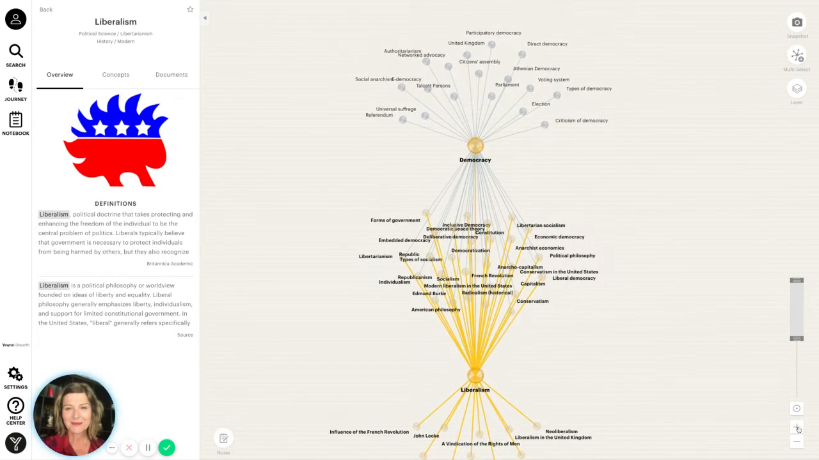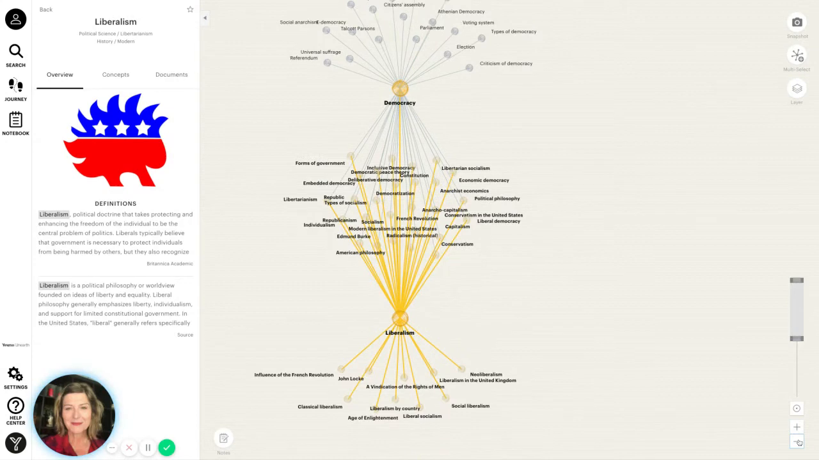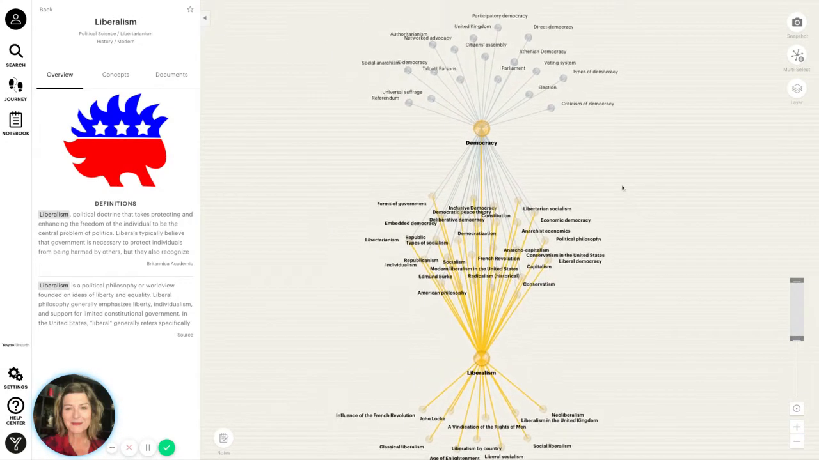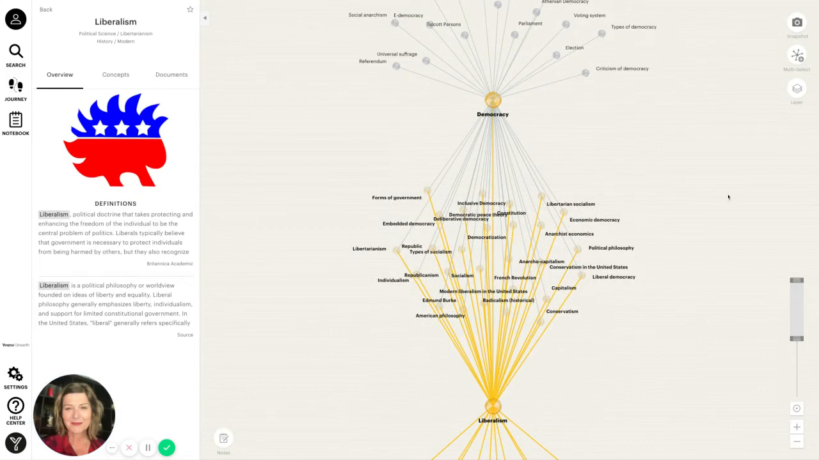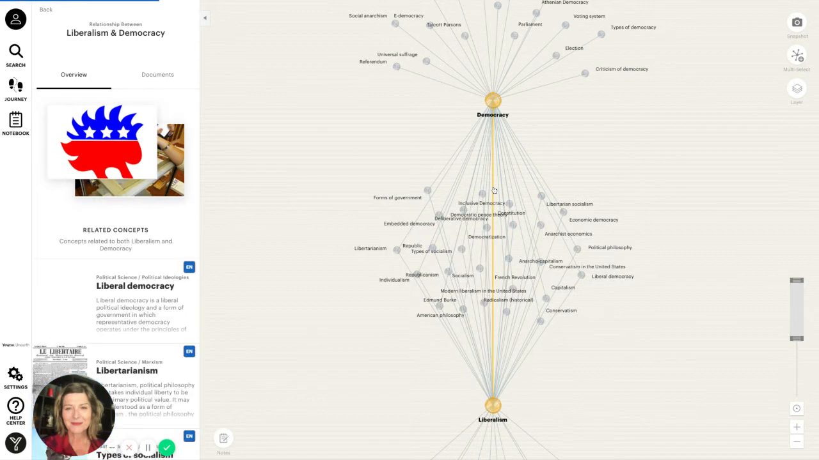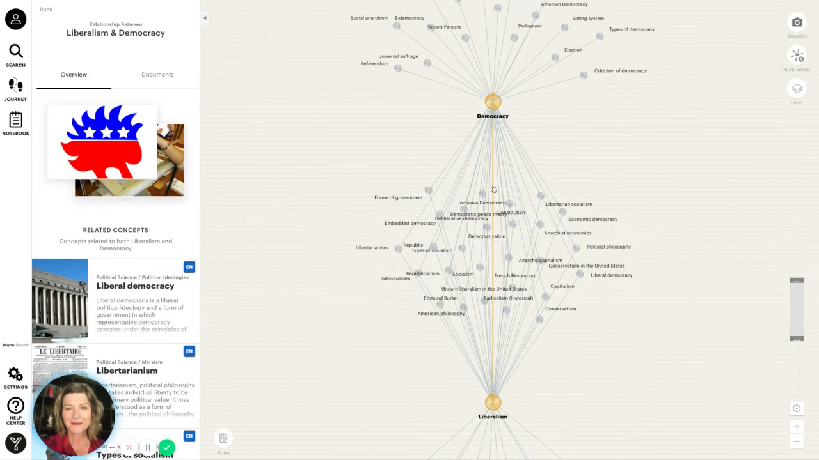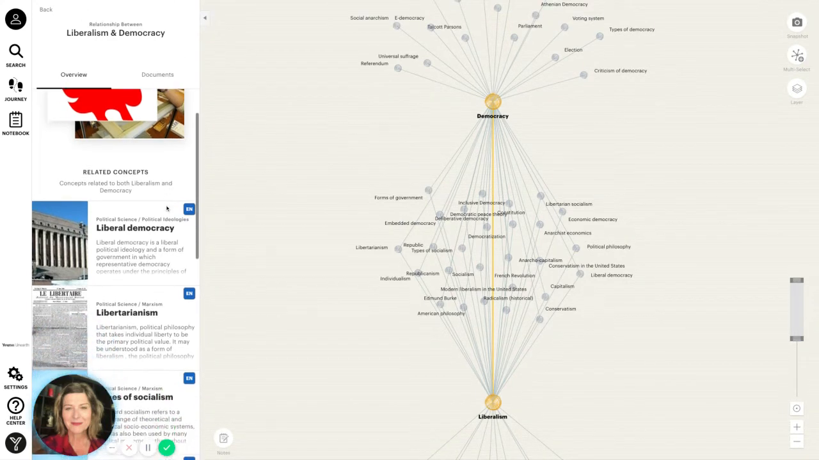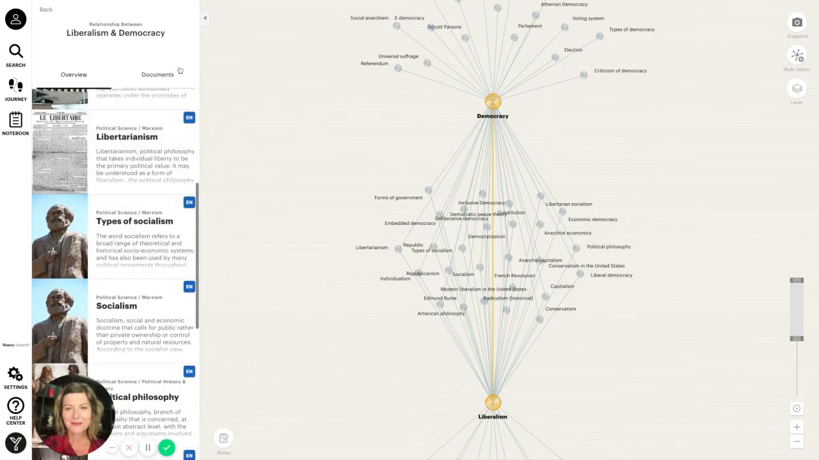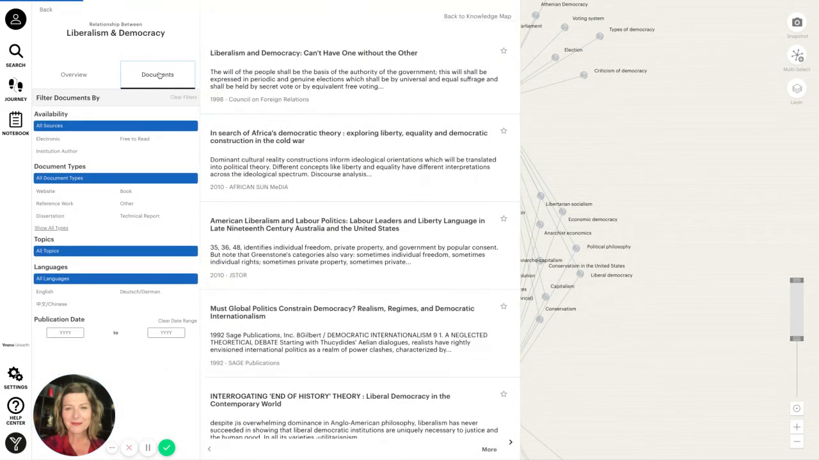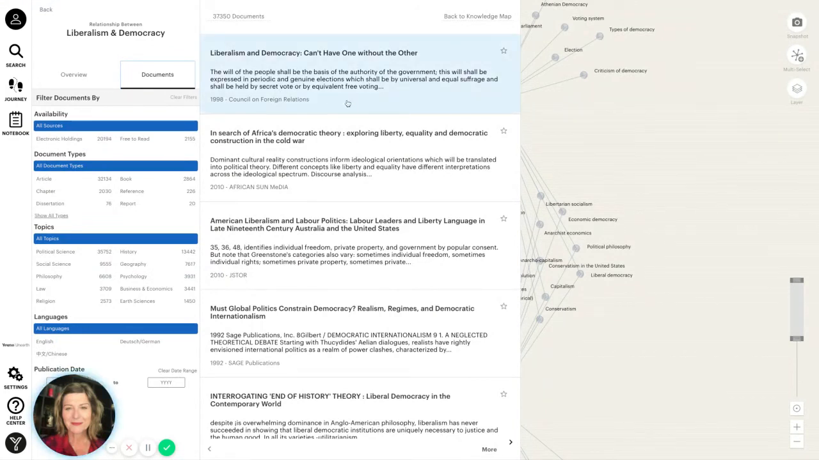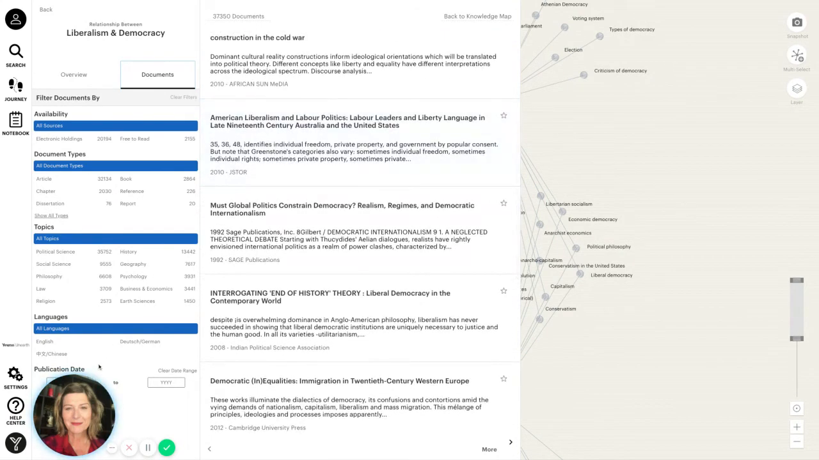To reposition it, you have the option of clicking on the plus button, the minus button to make it a little smaller, and you can always move it around with your cursor. So now to see the connection between these two, you pick the string between them, and then you can see on the left it says liberalism and democracy, and the relationship between them. You can look at related concepts, or you can also look at documents that support this particular search. And the information will be listed in order of semantic strength, and you can sort that by publication date right down here.